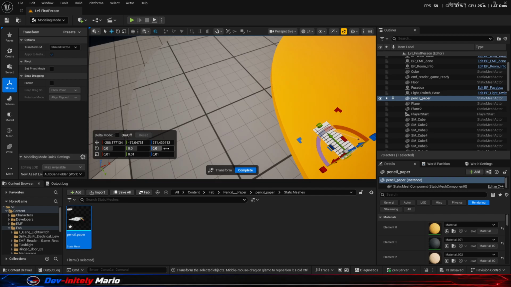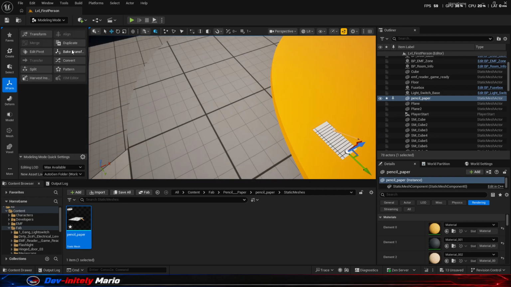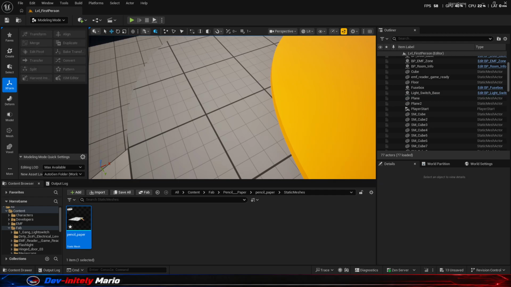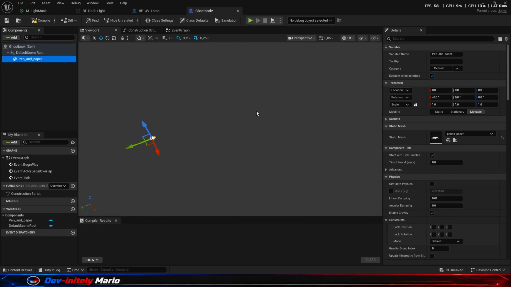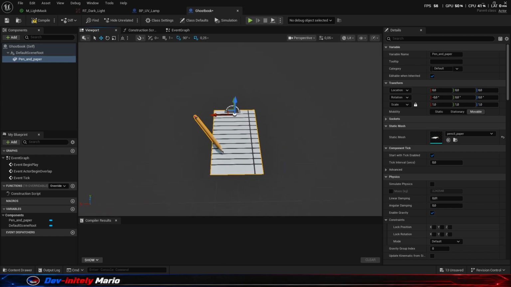That is good. So we complete it, bake on transform, accept it. Delete it. Go here and you see it's perfectly matched. So that is our ghost book without the activation of the ghost interaction.